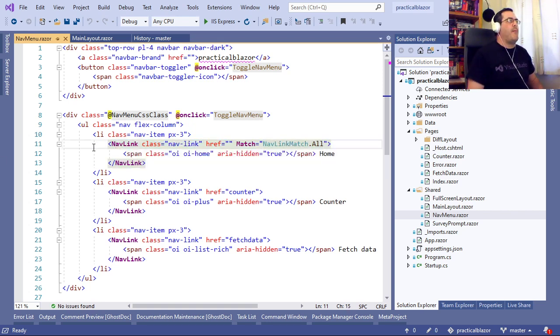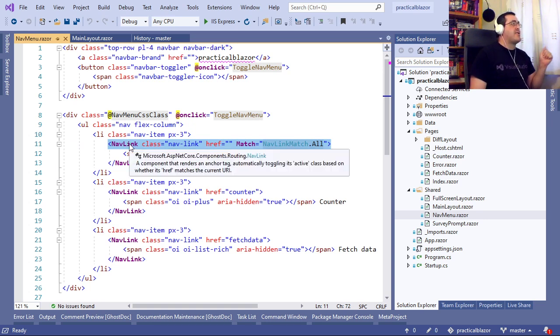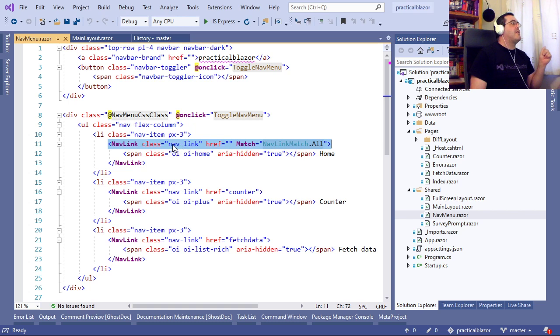NavLink is actually a component that's built into the Blazor runtime, and it basically creates an anchor tag, but it takes into account things like the page routing. So if you're putting in a link to a page within Blazor or a component within Blazor, then you should use the nav link, because that understands how to match to the different counter and fetch data, the different pages and the routing mechanism that's in Blazor.